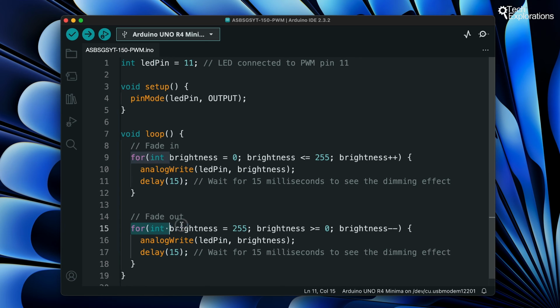This for loop is similar to the first one, but in reverse. It starts with the brightness at 255, which is fully bright, and decreases it in each iteration until it reaches 0, which is fully off, creating a fade out effect. The same analogWrite and delay functions are then used within this loop to gradually decrease the LED's brightness and pause briefly between each change in brightness level, ensuring the fade out effect is smooth.